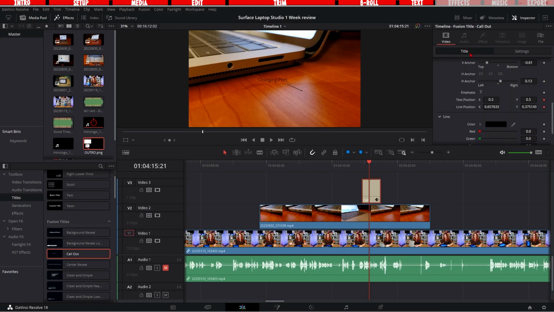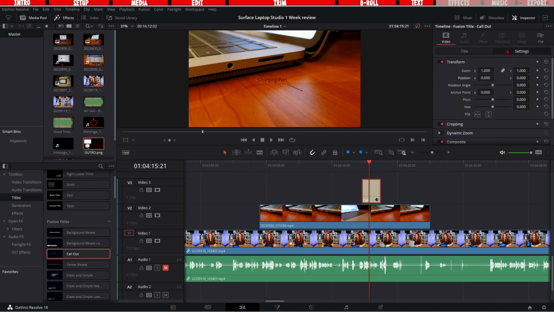Okay, so if we come up here, we've got title and then settings. If we click on settings, we can actually then change the position of our charging port. So it's actually lined up with what we're talking about on the screen.